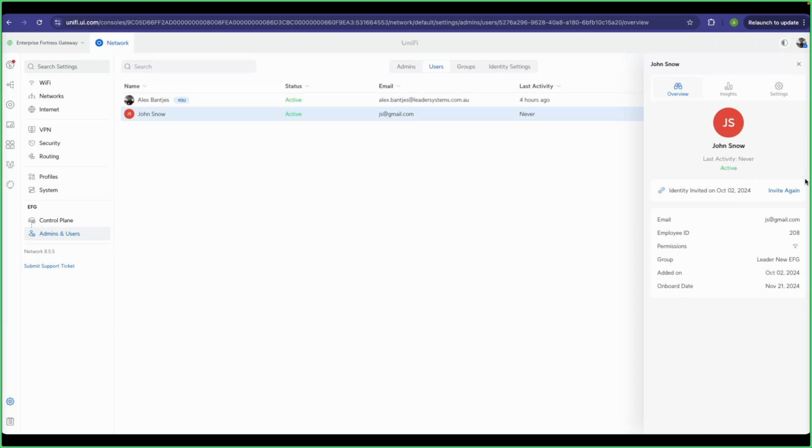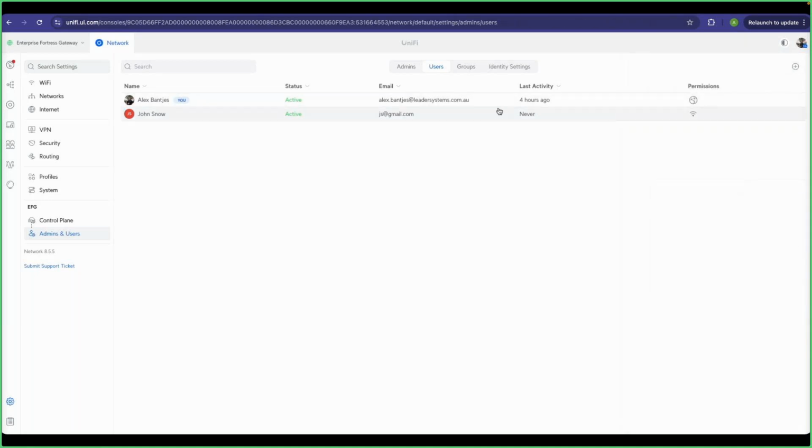So this is really, really easy, and especially if you use multiple apps like the Protect application or Access or any of those things, this gives you super easy access to those features. Of course, you can also create multiple admins. For most environments, we do create multiple admins.